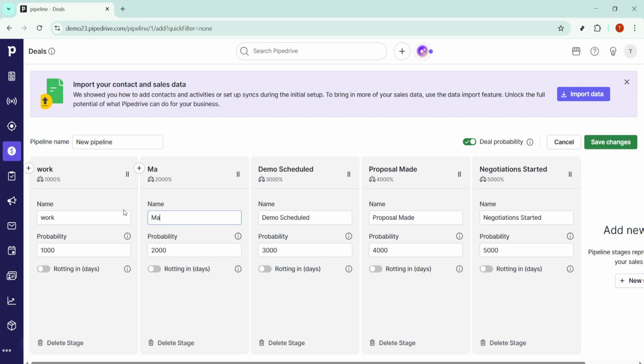If your plan supports it, set stage probabilities to improve forecast accuracy and review any visibility or ownership settings so the right people can use the pipeline. Keep the total number of stages manageable. Too many can slow reps down, while too few make it hard to diagnose issues. When everything looks right, click Save Changes.